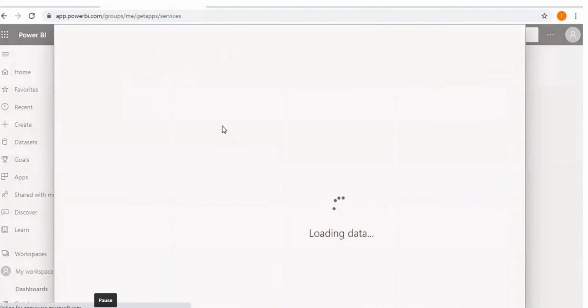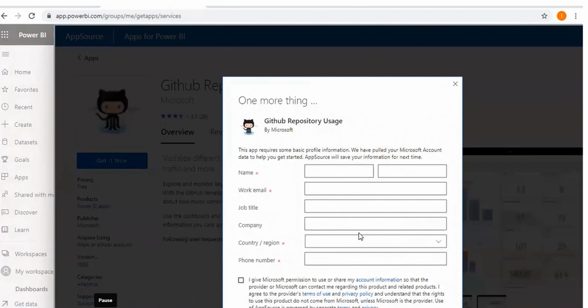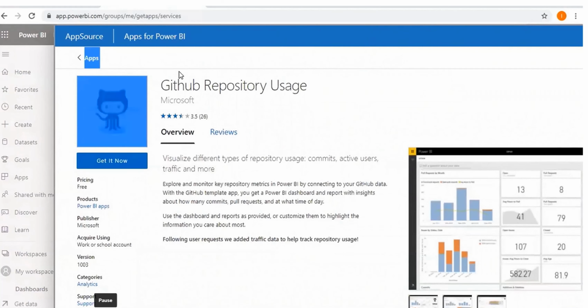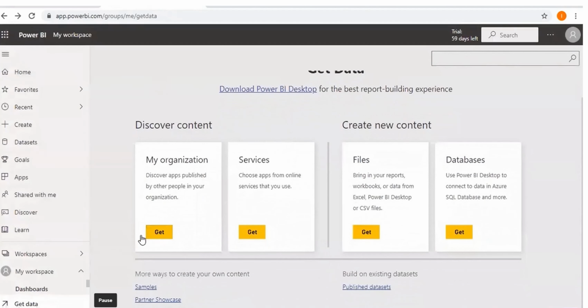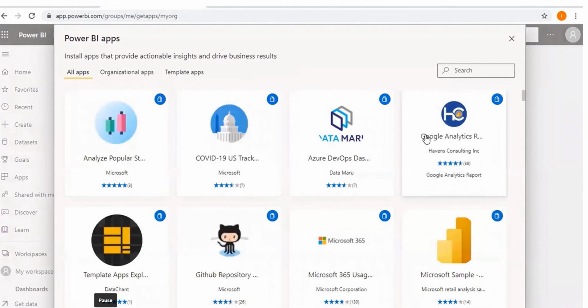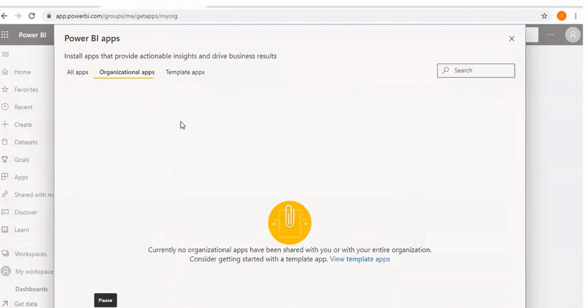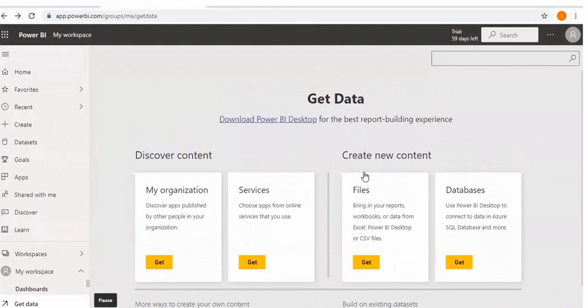Let's say I want to get the data from GitHub. Click on GitHub. It will ask you to sign in. Yes, I'm okay with this. So get it now, fill in the required things, sign in to your account, and start getting the data. So we can get the data from different services. If you want to get data from my organization only, any app related to your organization, you can get the data from there as well. So we can get data into Power BI service directly onto the cloud from here as well.